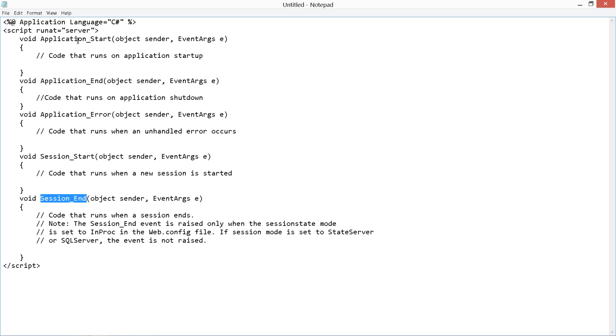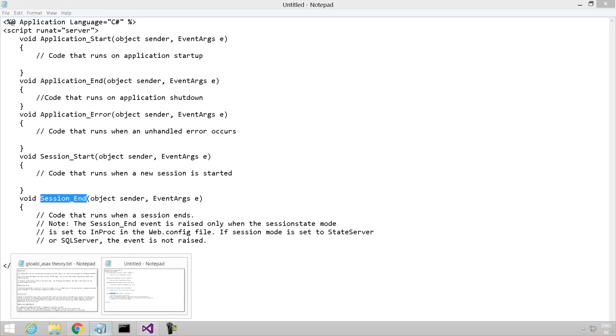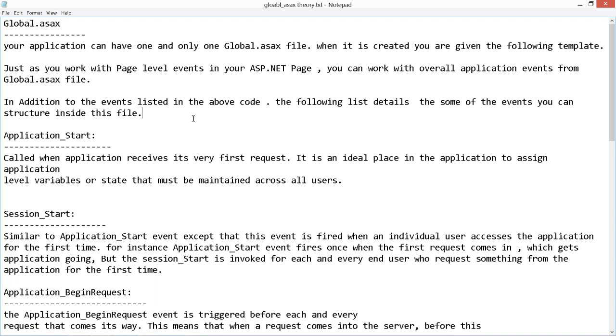We'll look into details when these methods are invoked, but this is a template that is given when we add a global.asax file. Just as you work with page level events in your ASP.NET page, you can work with overall application events from the global.asax file. In addition to the events listed in the template, the following list details some of the events you can structure inside this file.